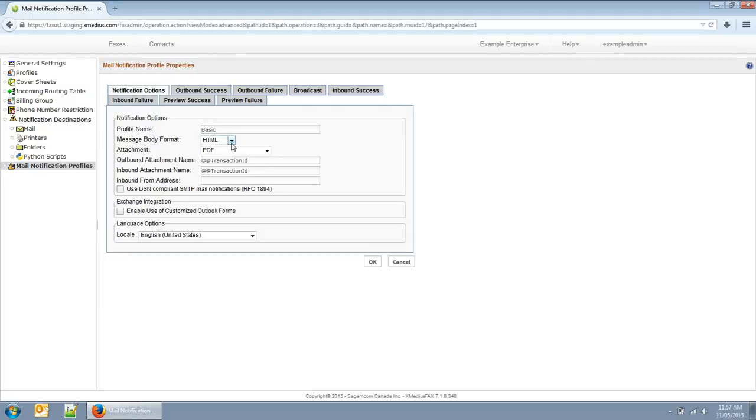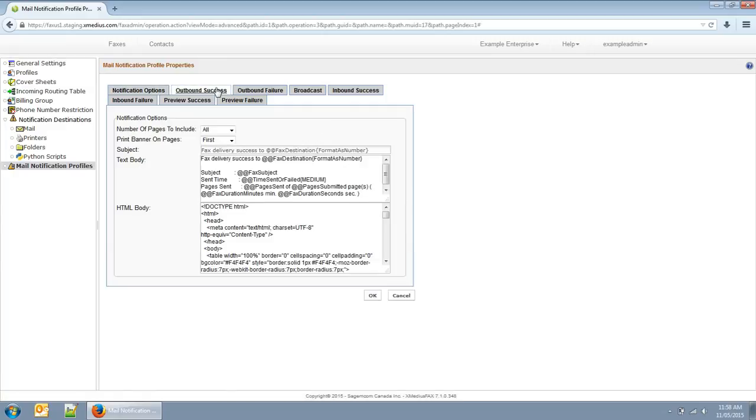The body of the email contains basic fax information. The email attachment is the fax pages. The other tabs configure each email notification. You can set the email subject and body. This is a variable which will be replaced by the actual value when the email is created. You can also set the number of fax pages included in the attachment. Each of the other tabs configures another email notification in the same way.